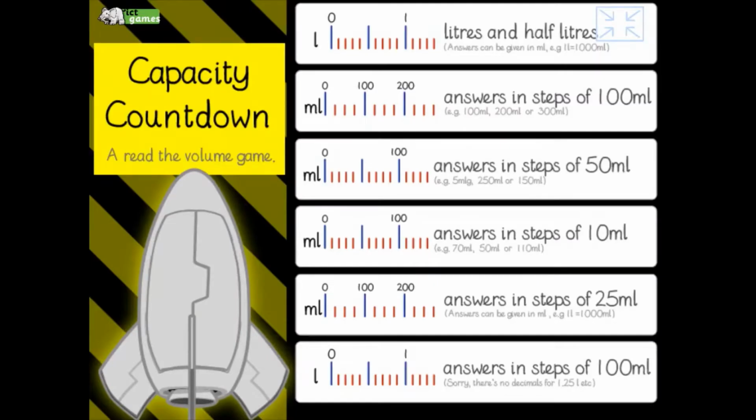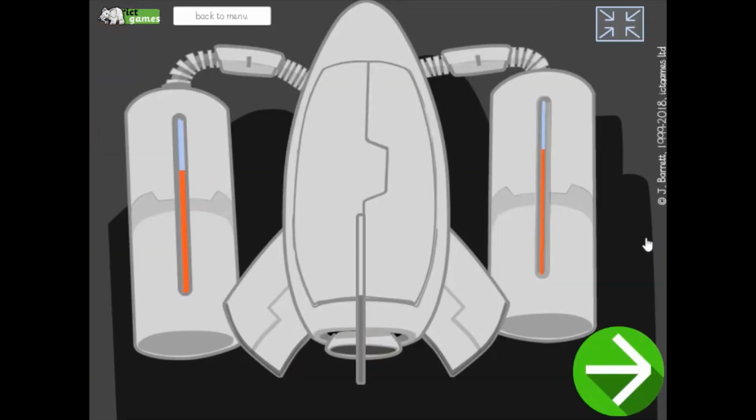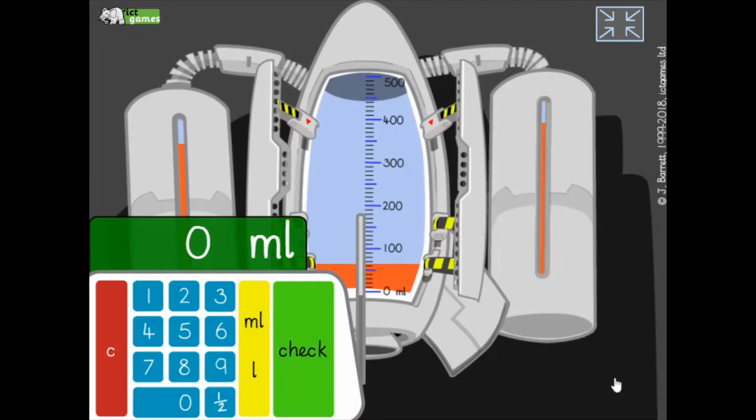Right, so to start off, we're going to play this capacity countdown game, which you can find online. I will put the link in the description underneath the video so you can have a go at home. We're going to start with answers in steps of 10 millilitres. So click on the green arrow and it will give you an amount of liquid which you need to read, find out how much liquid's in there by reading the scale.